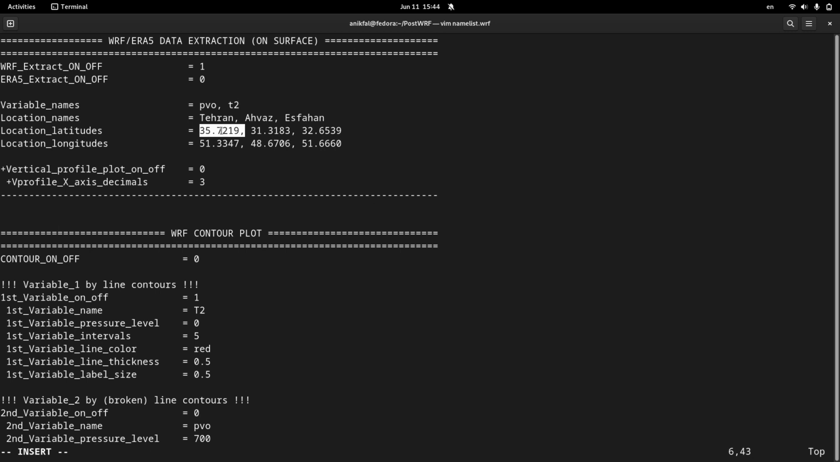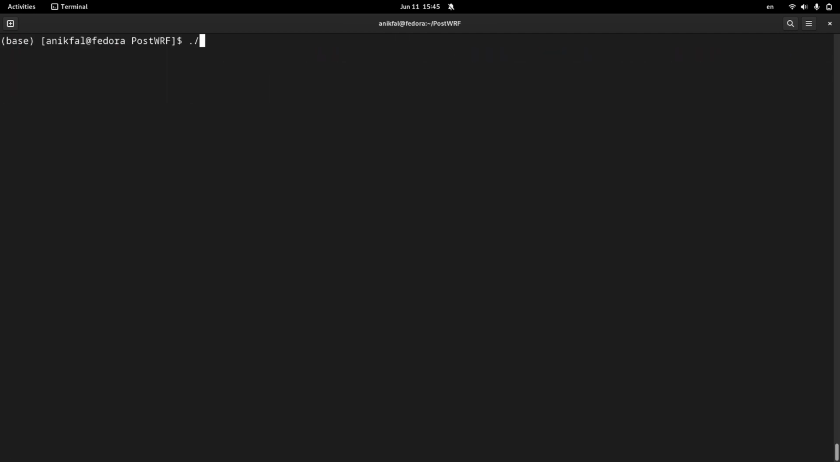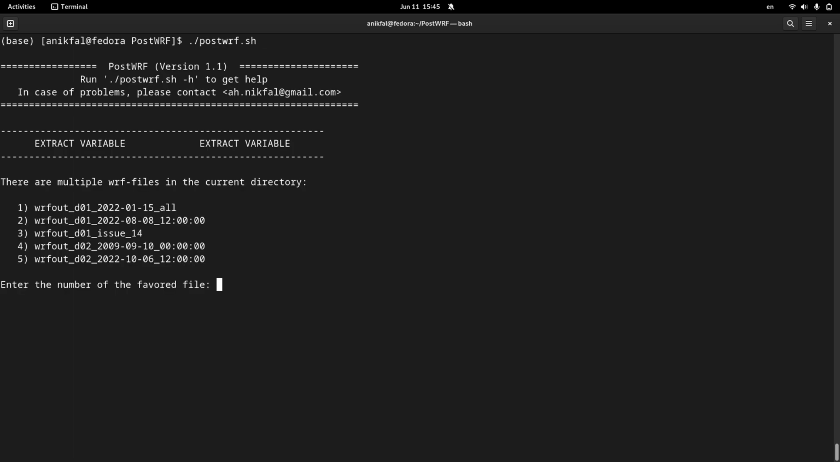So the first latitude value goes to the first location, the second latitude goes to the second location, and so on. The same applies to the longitudes. The first goes to the first location, the second longitude goes to the second name, and the third longitude goes to the third name. That's it. You can run the tool, run PostWRF. It's very easy. Just run it, PostWRF.